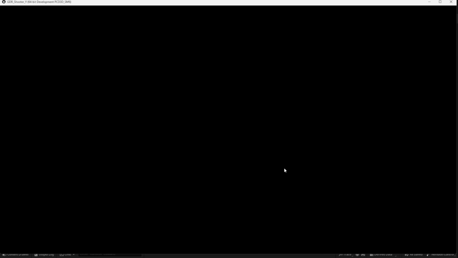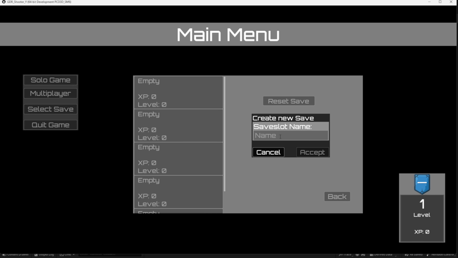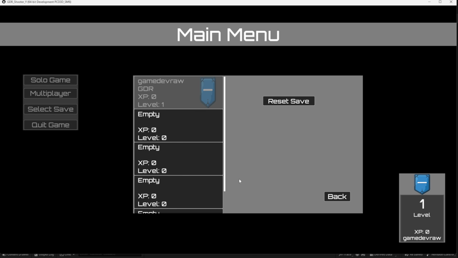This takes a little bit longer than a viewport. Okay, so we have Steam active, so that part is working. Nothing is in here because this is the first time launching the game. So let's create a new save slot, click accept. So as you can see, it automatically gets my Steam name, which is GameDevRaw in this case, and then it will use the name that I typed in as the save game slot.